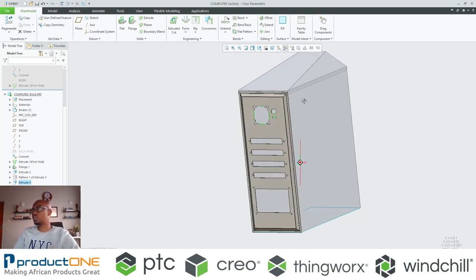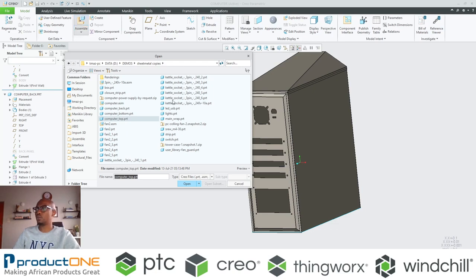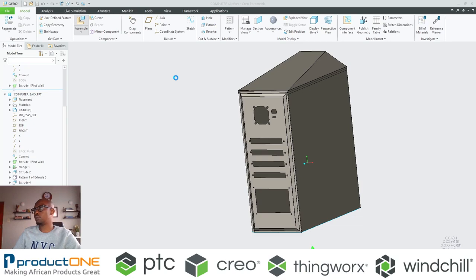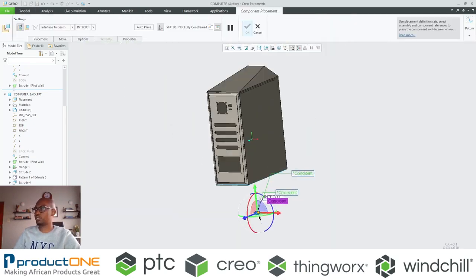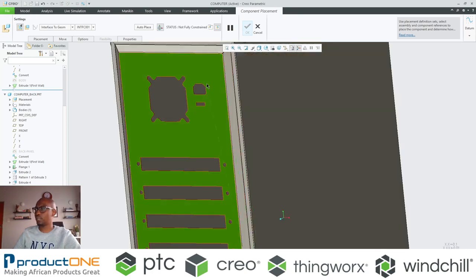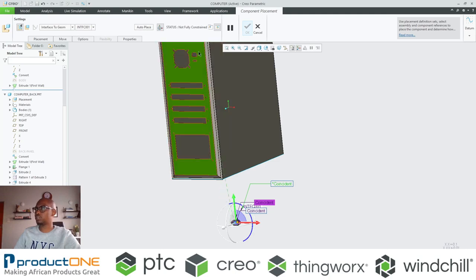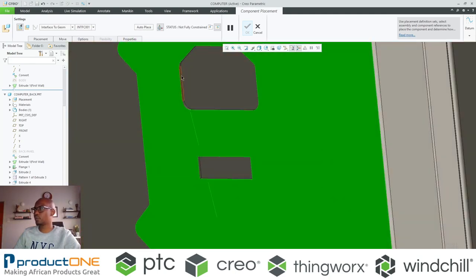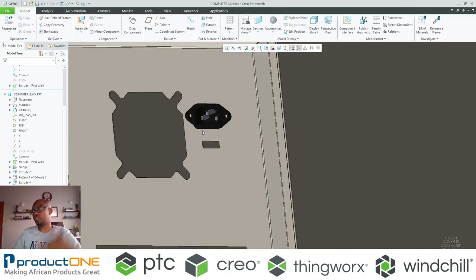So I can go to great lengths and assemble these components and so on. In fact, maybe let's quickly assemble one or two of these components, so that you get the idea. So let's start with the power source. So what I've done is I've created what we call component interfaces, just to speed up the assembly of this. So as you can see, this is the selected surfaces, this here, and of course this here. It automatically places the part.